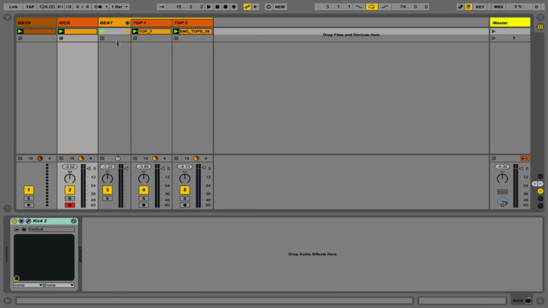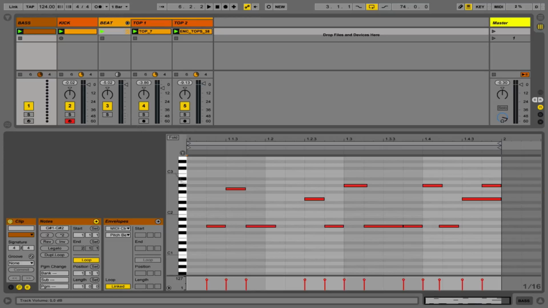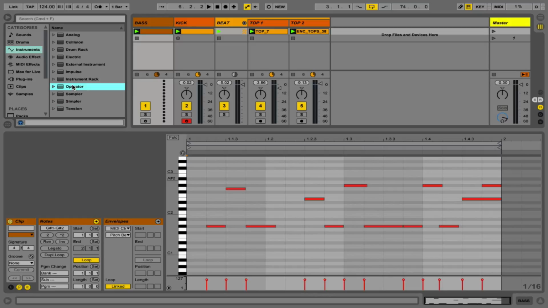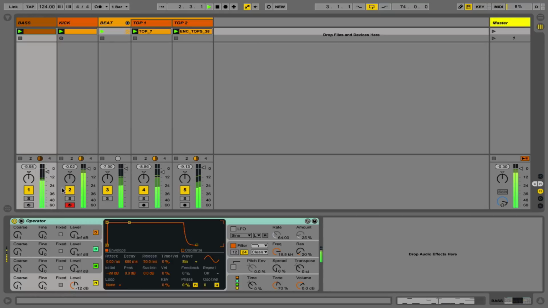So first things first, I'll show you the beat. Just turn this top down a tiny bit. We've got our kick drum. And if we go to our bass, I've just drawn this little bit of MIDI in. So just so you can hear that, I'm going to drop Operator onto the MIDI track. So nothing exciting at the moment. Just going to get rid of the beat so you can hear it, just the kick and the bass.